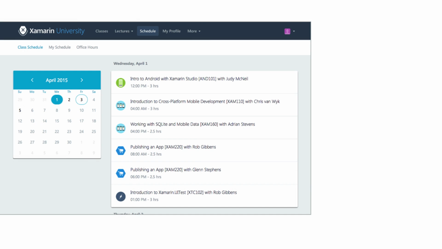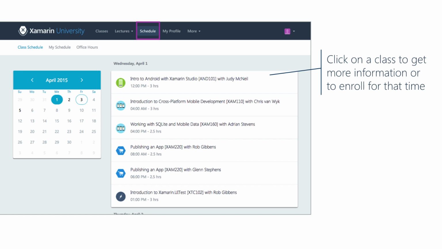One of the first things you'll want to do is begin scheduling classes. Use the header bar across the top of the page to switch between different informational views. You can view the class schedule through the Schedule tab, which presents a list of classes organized by date. Then you can select a class to register and attend.